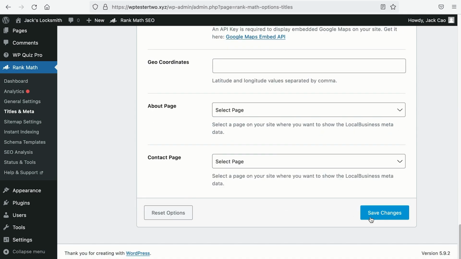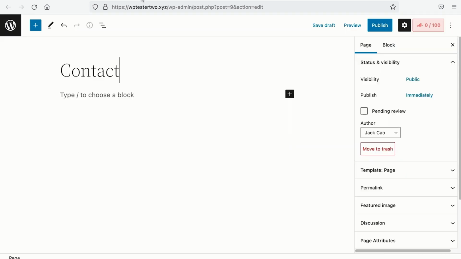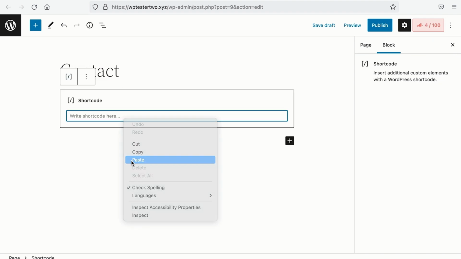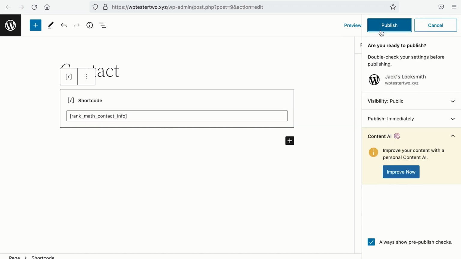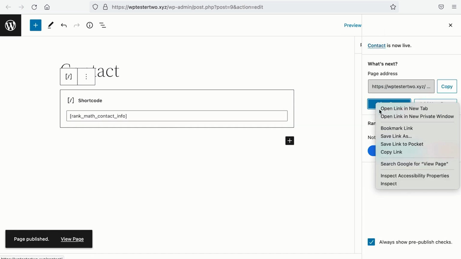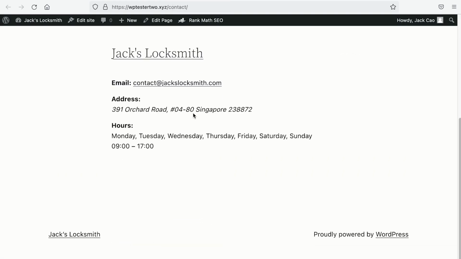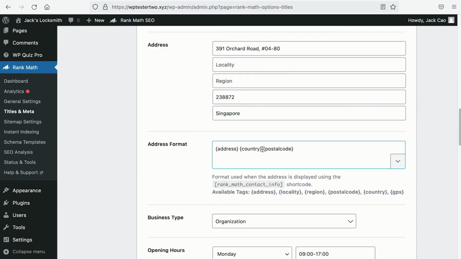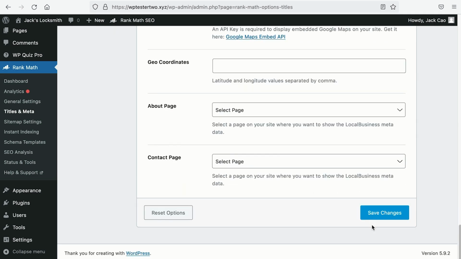Let me save changes. And onto a page I've just created, let me add a shortcode and paste it here. Let's publish this page and see how it looks. We need to add a comma here. So back to the local SEO setting, we want to add a comma right after the address. And let's save changes and see how it looks again.